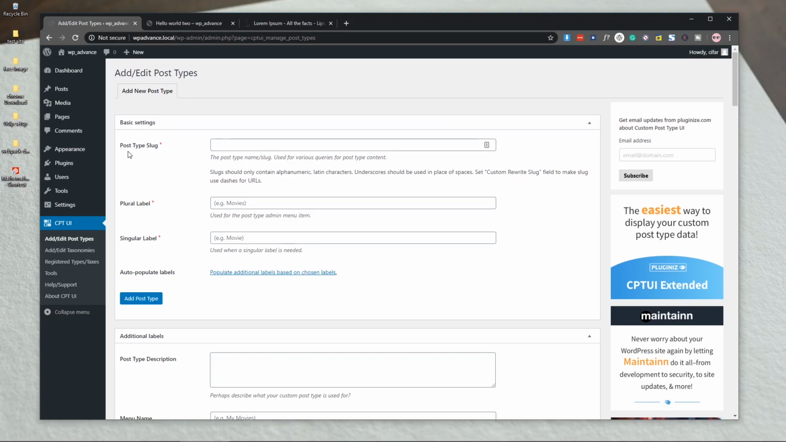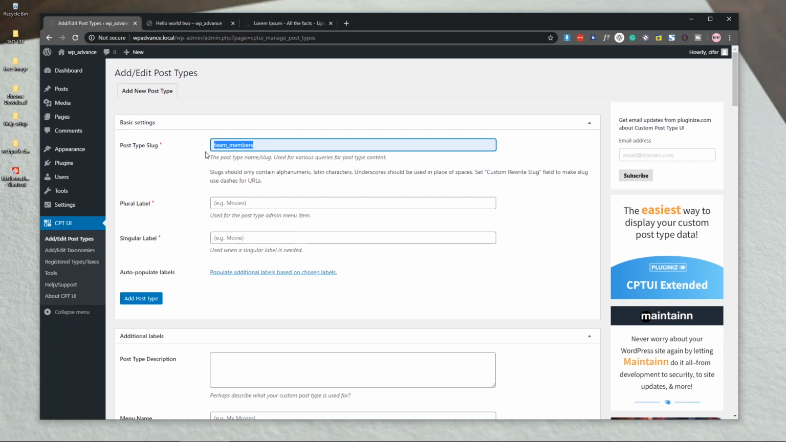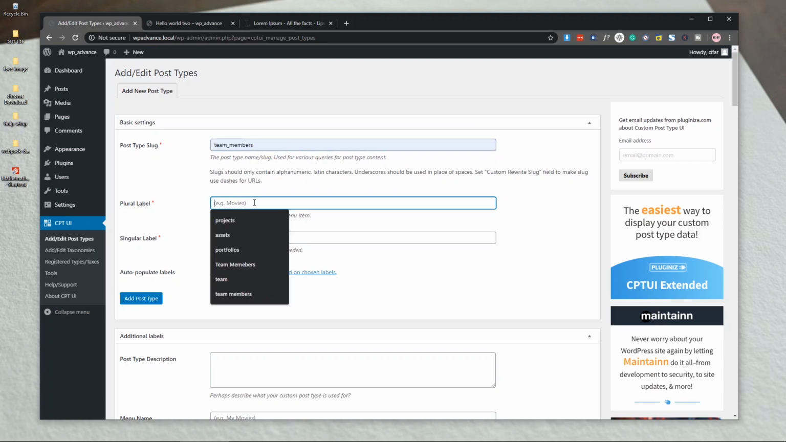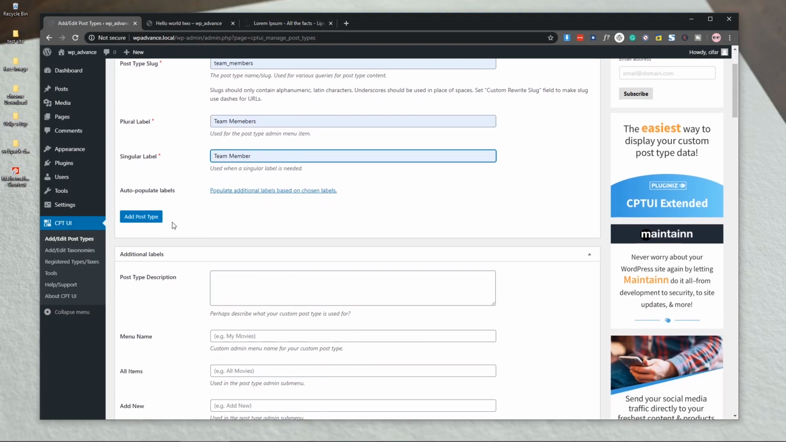For that, first of all we need to add a slug for our post type. For that I will add team members. After that we need to add labels. We need to add two kinds of labels: first one is the plural, and for the plural I use this one, and for the singular I use the singular one. After that click Add Post Type.